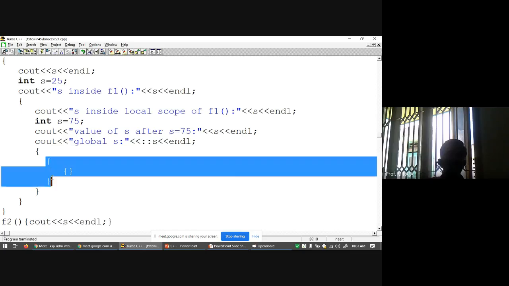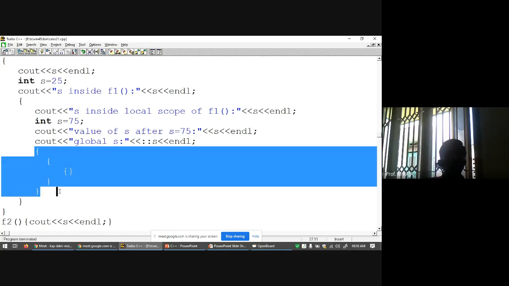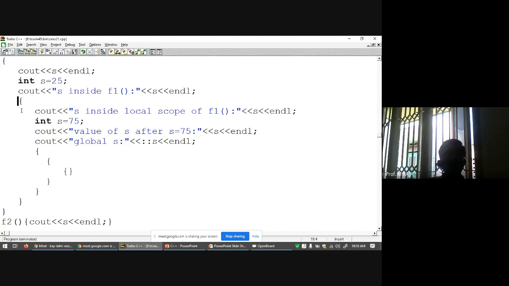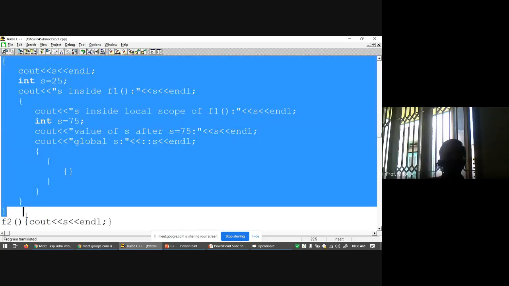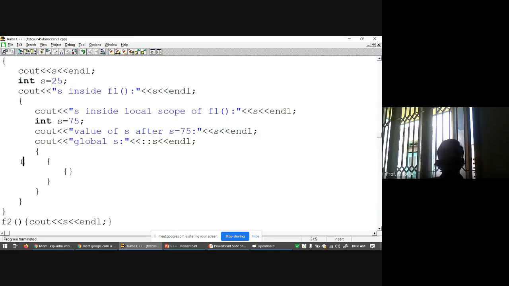Likewise here, this is the local scope, opening and closing curly brace. This nests another local scope, so this is a nested local scope. This is another nested local scope. This is another nested local scope. This is the local or function scope. The function scope nests, that means cascades, several local scopes inside that.